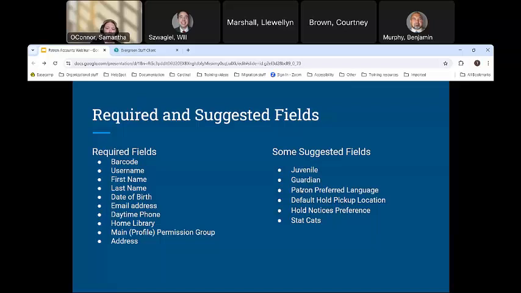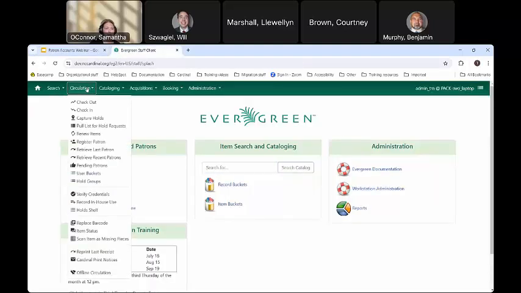We'll talk about default hold pickup locations and how you can set those differently than the home library, and also hold notice preferences. And then, of course, if your library utilizes stat cats, sometimes those stat cats are required and sometimes they're not. If you attempt to save and you haven't filled in a stat cat that is required, you'll be prompted to do so. So let's actually take a look at the patron registration page.